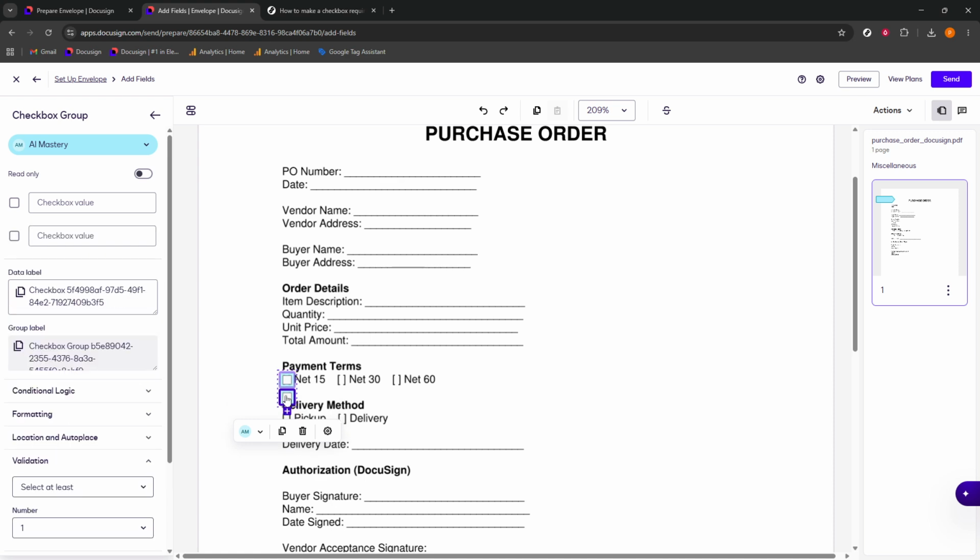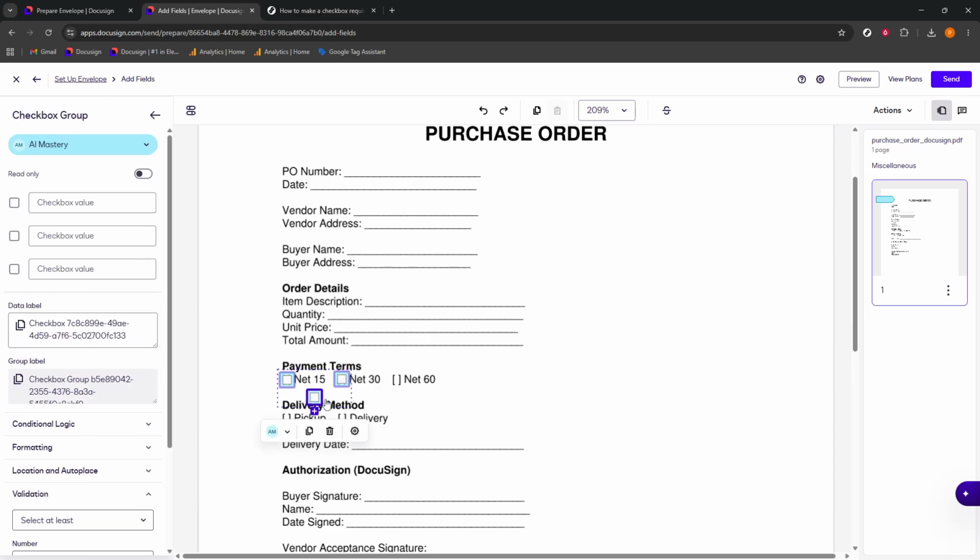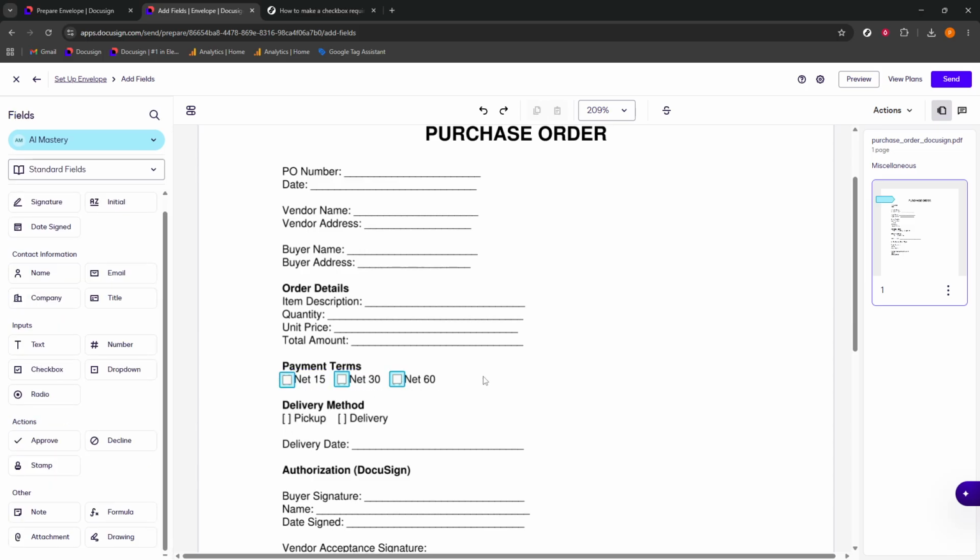If you're working with a group of related checkboxes, the same setting is especially useful. Apply Select at least and set it to 1 for the group, and Docusign will enforce that at least one option in that set is chosen. That's great for scenarios where any one of several choices is acceptable, but leaving everything blank is not. It keeps your document flexible while still ensuring you collect a definitive response.